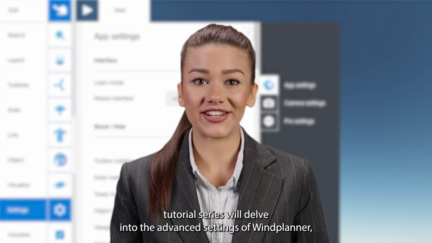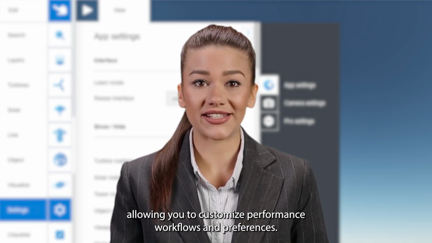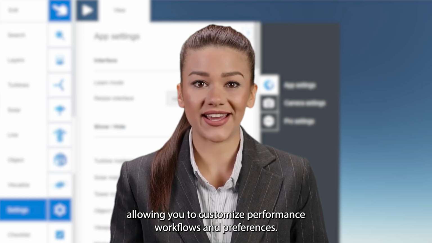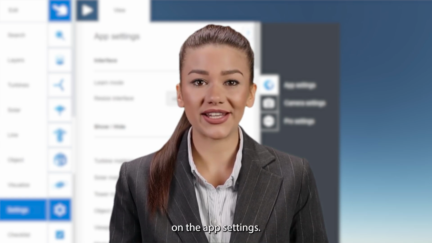In this tutorial series, we'll delve into the advanced settings of Windplanner, allowing you to customize performance, workflows, and preferences. In this video specifically, we'll focus on the app settings.